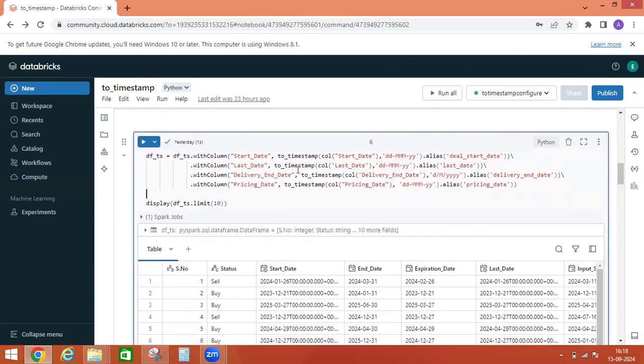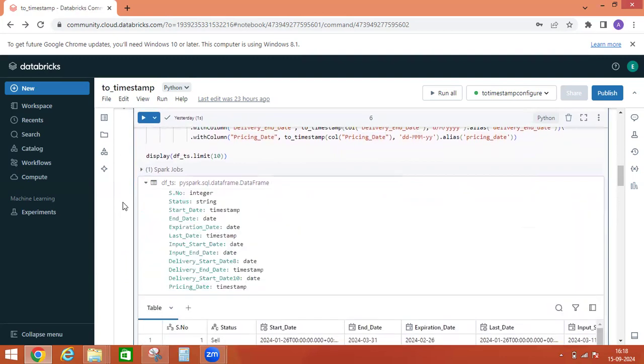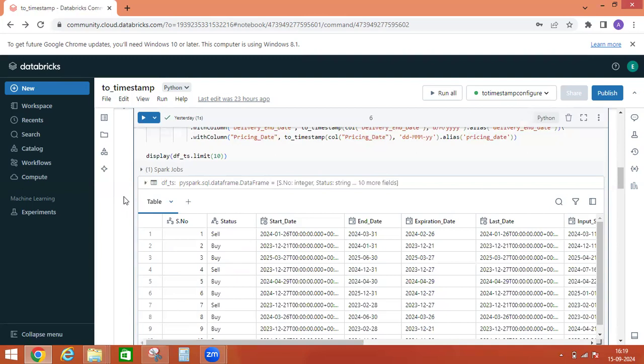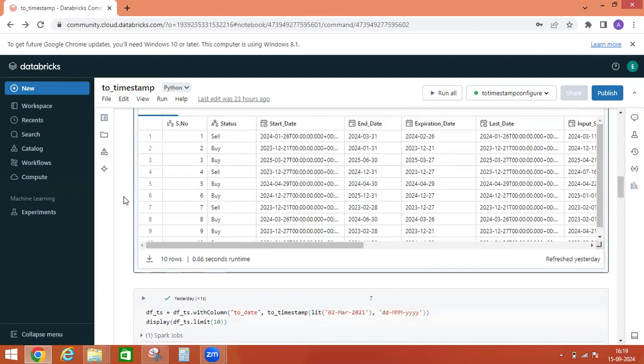So now if I run this and check the data type, see, earlier whatever had a string data type, like start date, has now converted to timestamp. See last date, delivery end date and pricing date. So first I converted all string types to timestamp type.